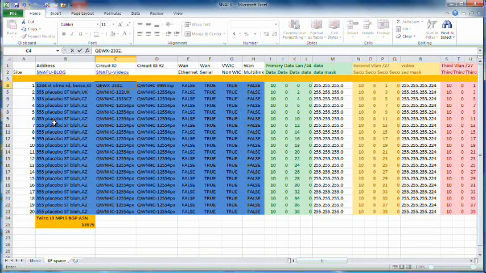Here's circuit 1. Then we'll go ahead and make a similar circuit here for circuit 2. Go ahead and put your circuit information in. And we've got our information in.